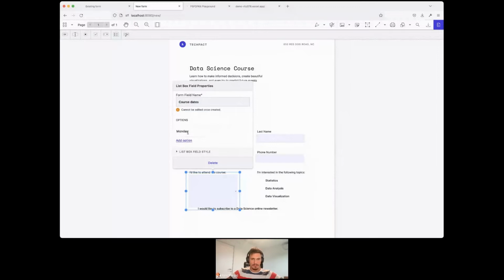So Monday, Tuesday, Wednesday, Thursday, and then Friday. And what's great really is that once you are typing this, in the background you can see that the options are already populating, so you get a sense of how everything will look once it's all done.